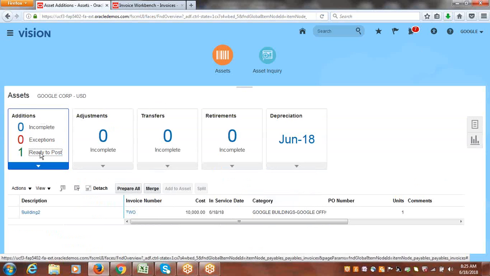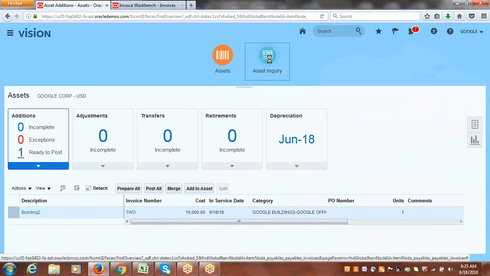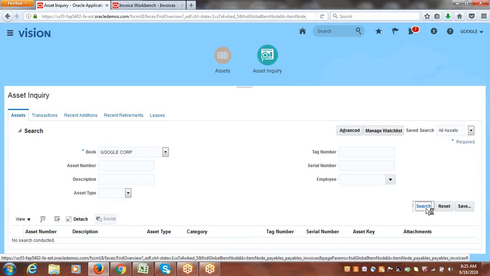Now we are ready to post one line, because two lines we merged into one line, right? So select it, say post all. Now with the two lines the system will create a single asset. The asset cost would be $20,000. We just merged two lines and each line amount is $10,000, right? Now you can go to asset inquiry, click on search. Now you can find one more asset called billing 2.